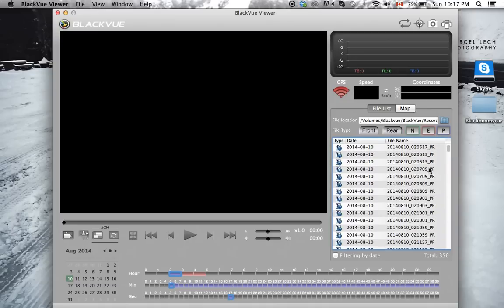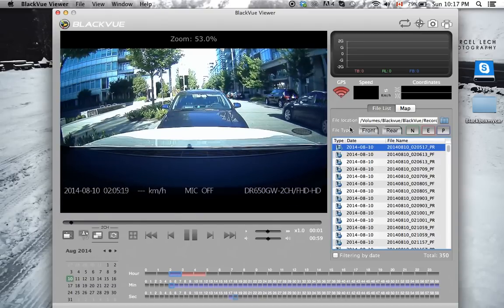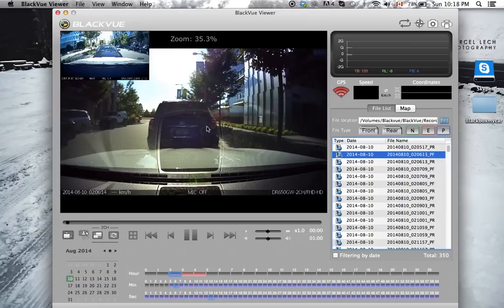And for the DR650 or the DR550, if you're using a dual channel system, your front and rear video gets recorded simultaneously. And PR means parking mode, rear video. PF stands for parking mode, front video. So let's click on this guy, and you can see it's in parking mode, and the rear video camera is the video here. And so let's look at the PF, parking mode, front video.